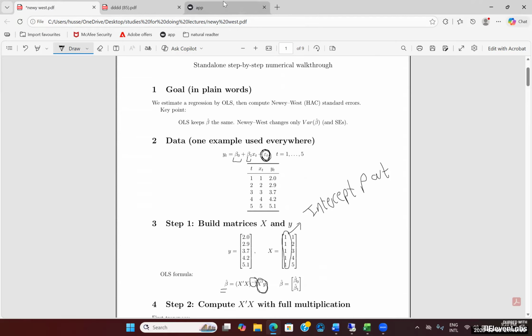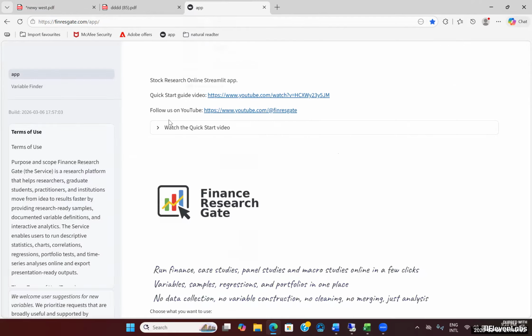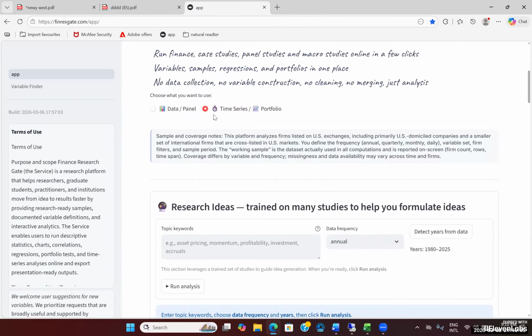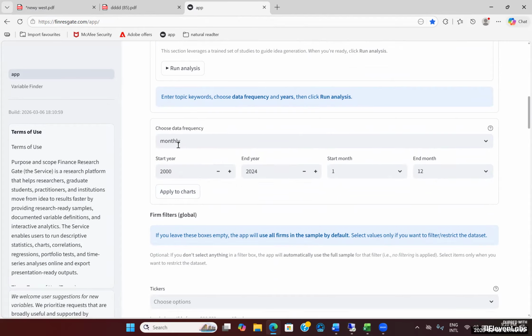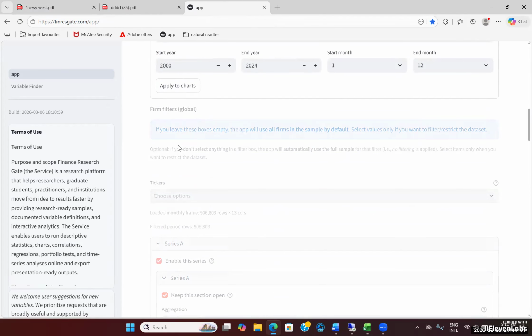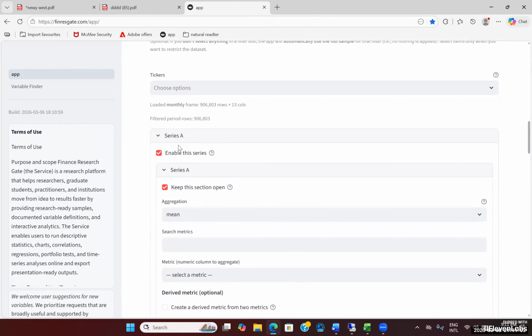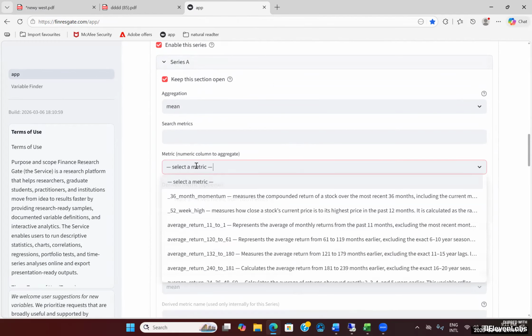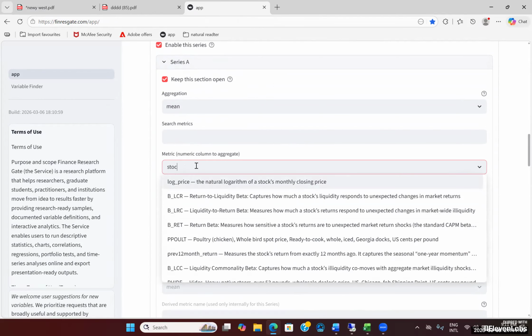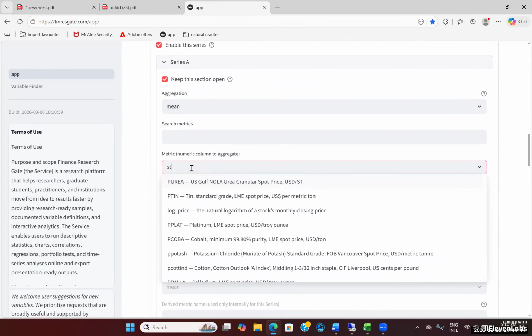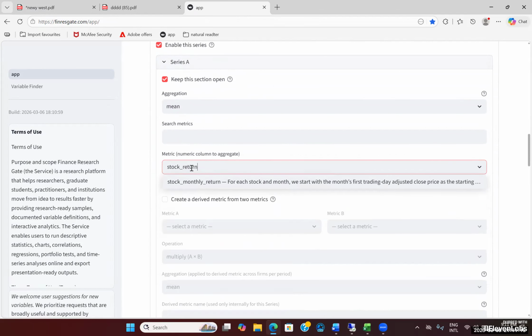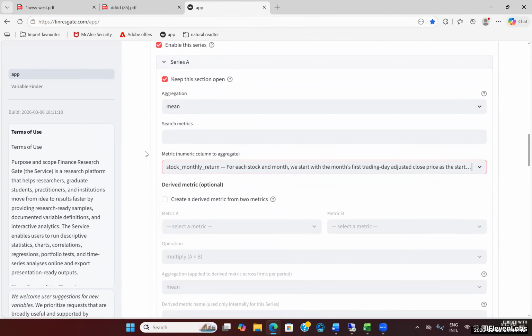Let's now apply these analytical concepts directly within the interface of our website. You'll need to choose the appropriate time series data, specifically opting for a monthly aggregation. Once that's done, we can proceed to visualize this information by applying it onto our interactive charts. And then we need to select the appropriate stock return. That's going to be our y variable.